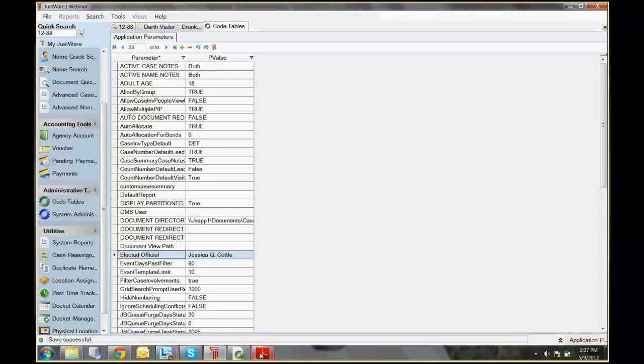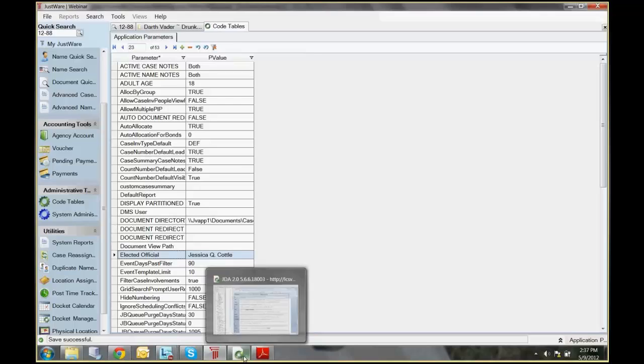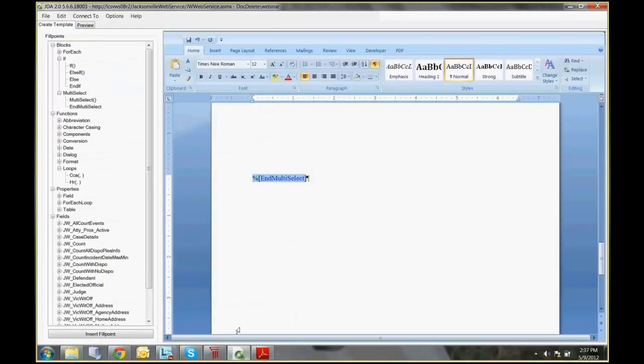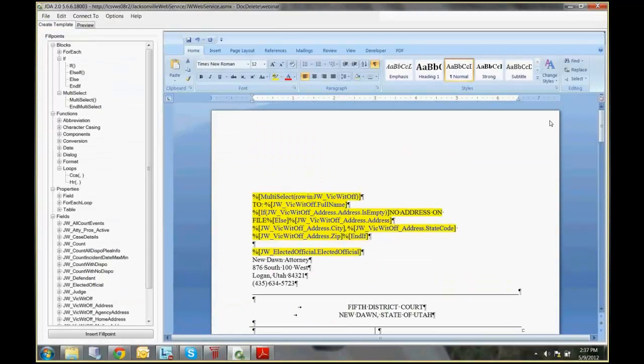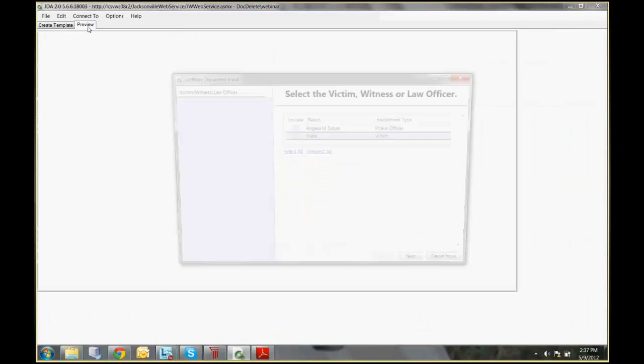And the nice thing, and the reason why I suggest that you do your documents this way, is because there is always a possibility that your DA or public defender or someone is not going to be elected again. So instead of going through all of your documents and changing their names that you hard-coded in there, you can just go there and change it, and it will do it for all of your documents as long as you use this field point, the elected official. So now when we preview, we shouldn't have any errors.